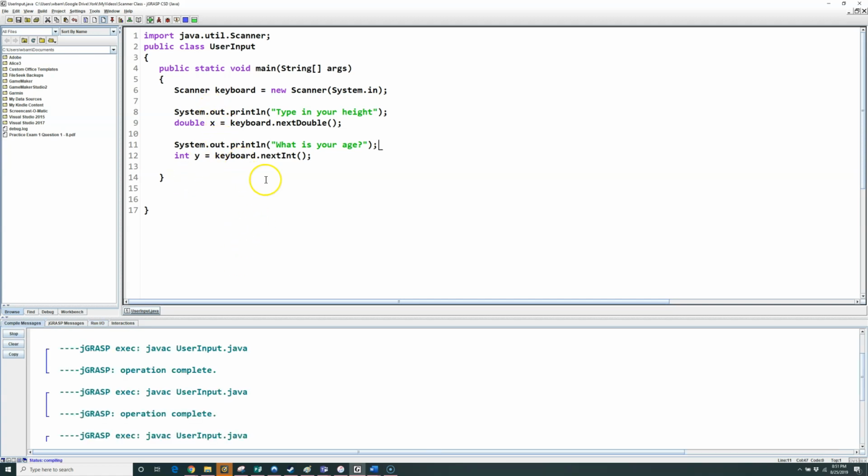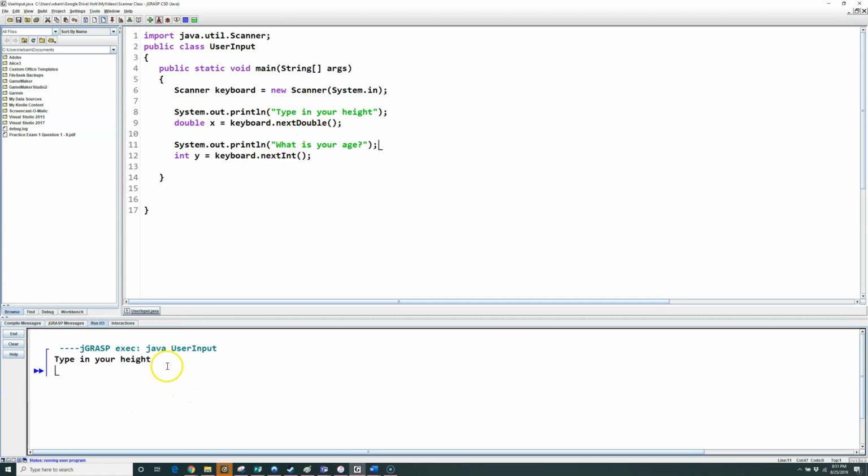So then when we run it, it's going to first ask us your height. Then it's waiting for us to type in our height. So I'm going to say 55.9. Then it's going to say, what is your age? And it's waiting for us to enter in our age. So I'll say 32 and hit enter, and then it finishes the program.